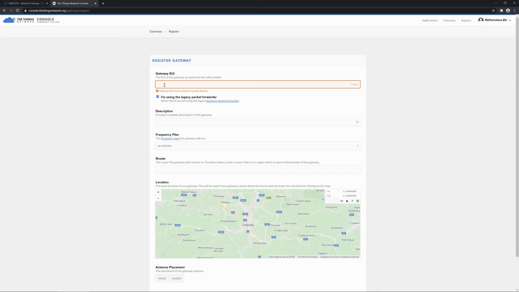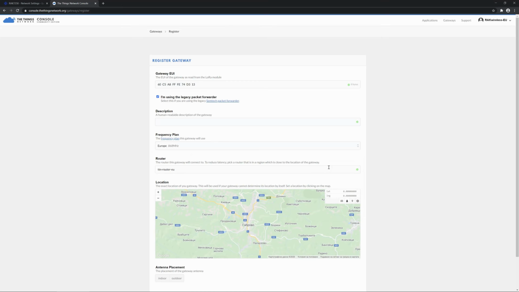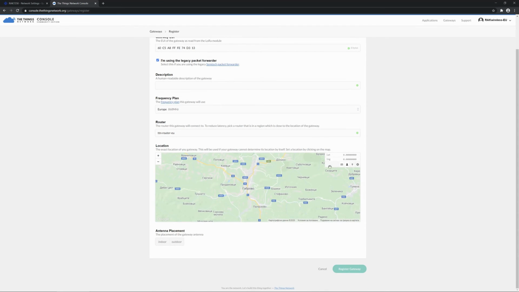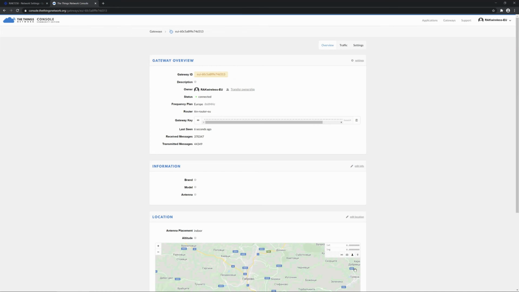Check the I am using the Legacy Packet Forwarder checkbox because we are using the Semtech Packet Forwarder, and then, in the Gateway EUI field, paste the copied EUI from your gateway. The description field is optional, but filling it will help you orientate if you have several gateways registered. Select the correct frequency plan and router for your region. Note that they should match the one selected in your gateway settings. Additionally, you may add your gateway location and type of the antenna placement, indoor or outdoor. To finalize the registration, press the Register Gateway button.